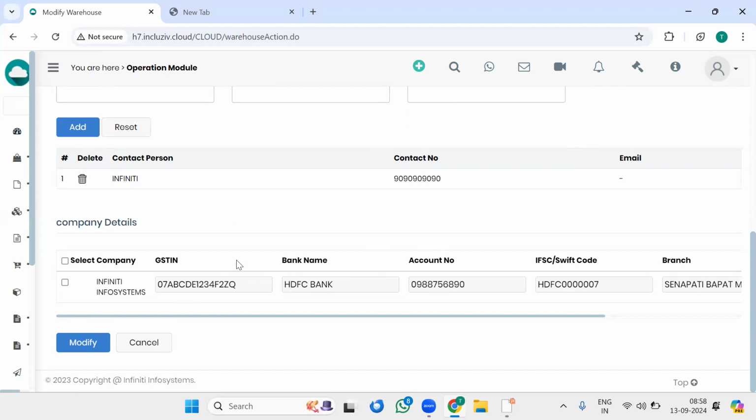So you could have two companies, say Infinity Infosystems and Inclusive, working from the same warehouse or different warehouses, having different bank account numbers. So you can even configure your bank accounts which get printed on the invoice, quotation, or any other document of yours from here.